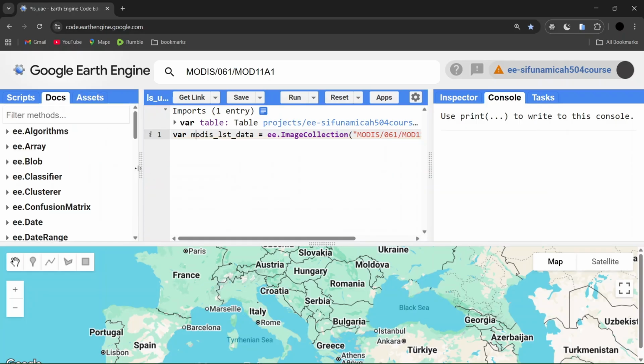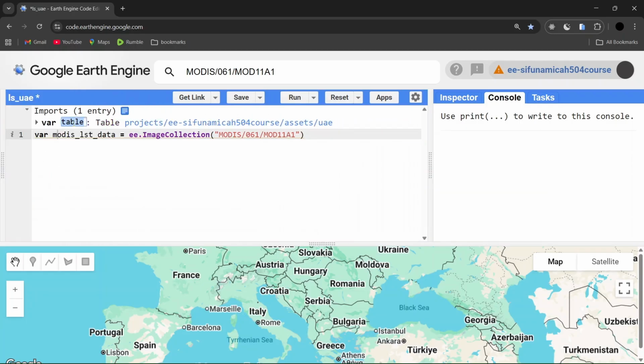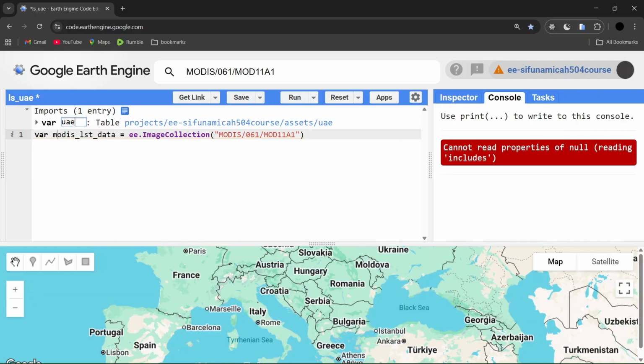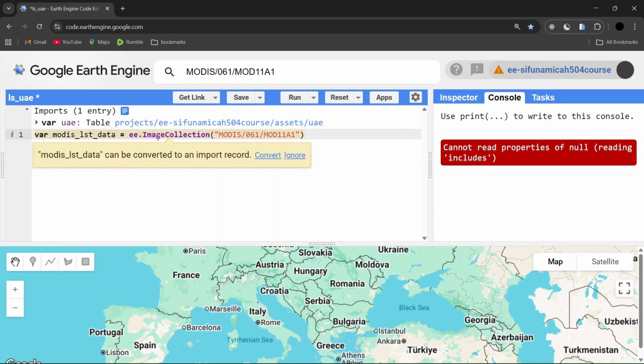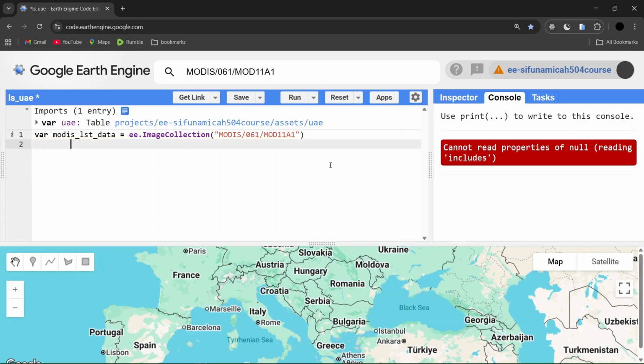Yes, so if I do that, you can see here that I have the script here. I'm going to rename this as UAE like that, and then click on enter. So the next thing after you've imported both datasets, that is the shapefile and the image collection, you need now to select the properties. Okay, so after you've done that, you now need to select the properties or some of the properties from the image collection.